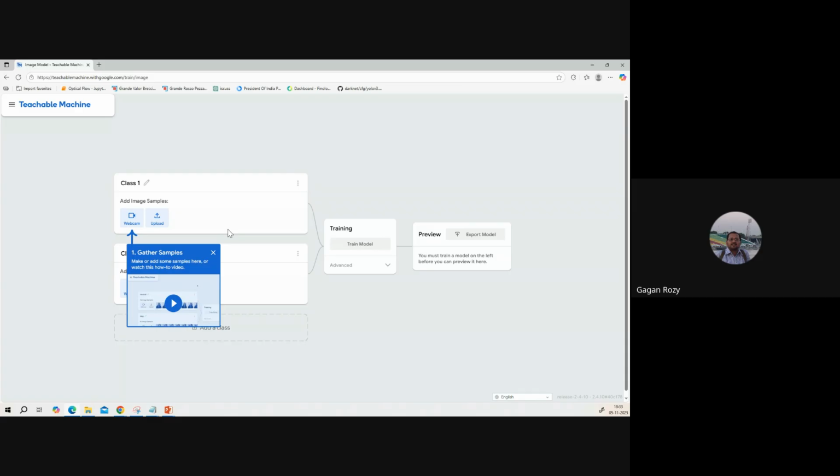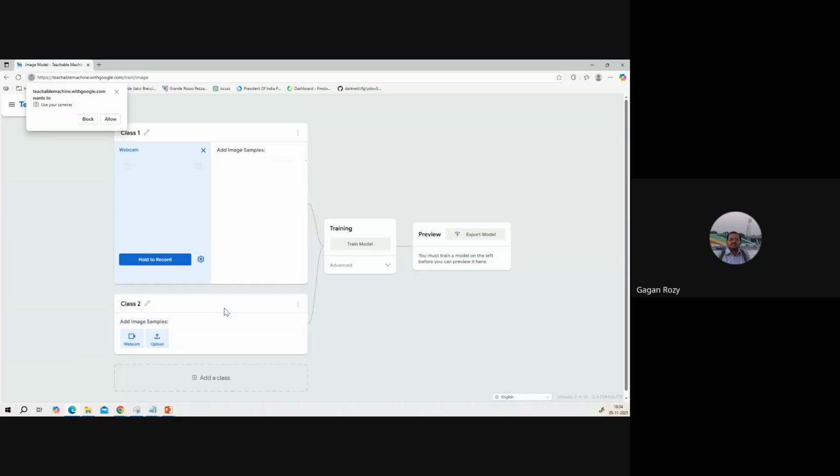See here, gather samples. There is a class 1 and a class 2, and you can add any number of classes if you want to. Fine. And you gather samples with the help of a webcam or by uploading files. I will start with the webcam first, just webcam, and allow. Just allow the video camera here, and we can communicate with this.